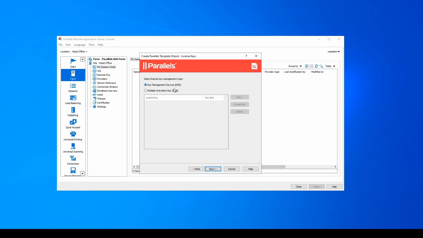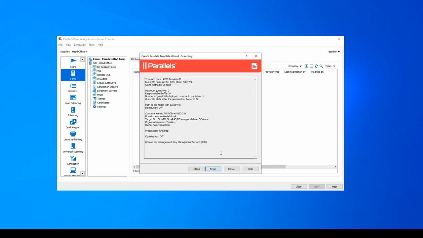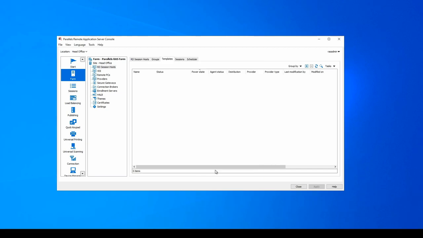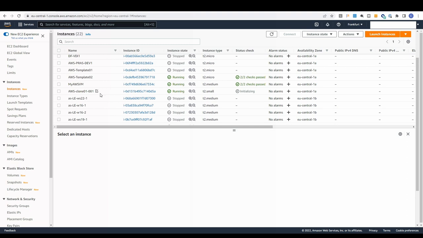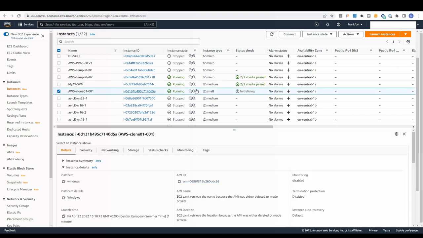Then you just specify the license type that you're using. Next again, check everything looks in order, and then click finish. Now to implement what you've configured directly into AWS, we click apply. As you can see, it says deployment in progress. If we flip to the AWS console, you can see that there's a clone machine being built here. It says initializing.